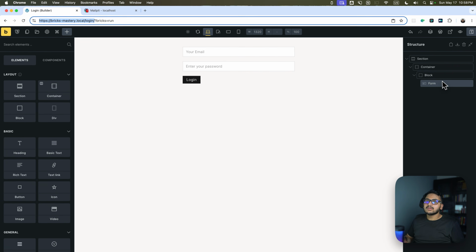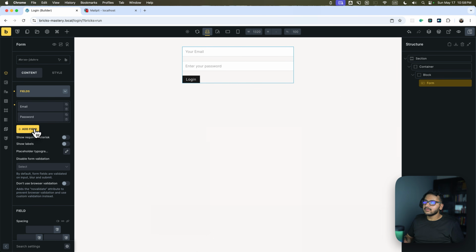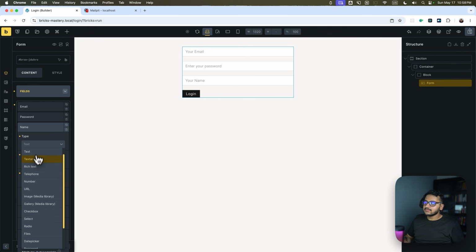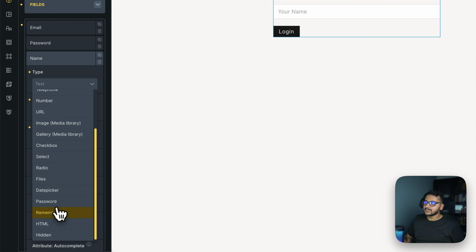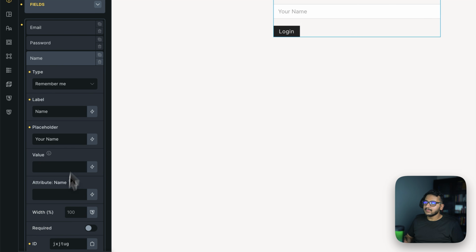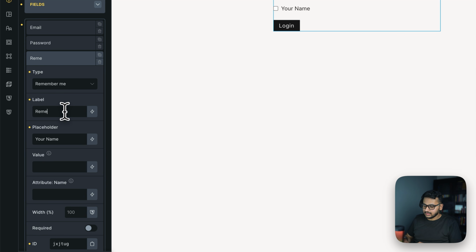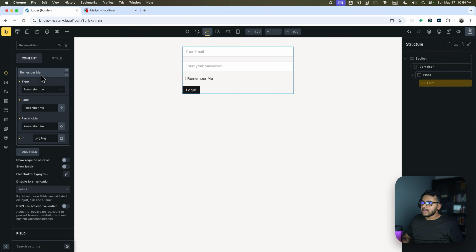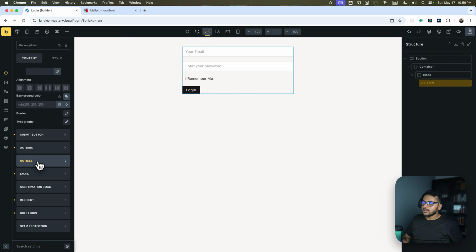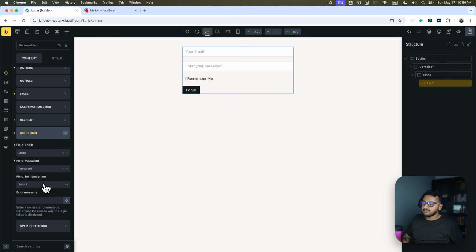For that purpose, we have this remember me functionality. To add that, you just need to click on add field. Inside this field, there are several options, but you need to select remember me. I'm just selecting it, remember me. Okay, now I have just added this field. What do I need now? Just go here inside this user login. Here we need to map this field to the remember me, and that's it, my friend. This is the remember me functionality.